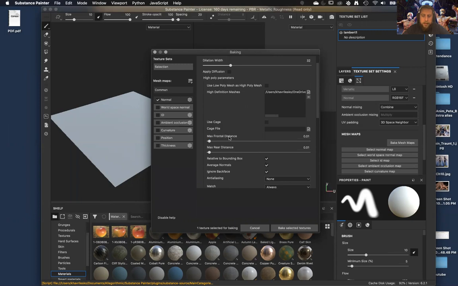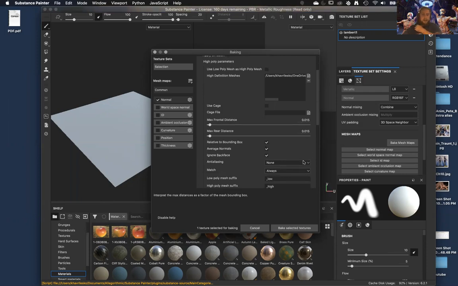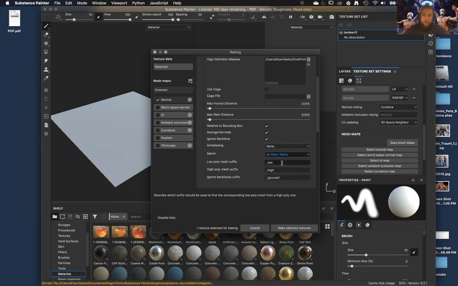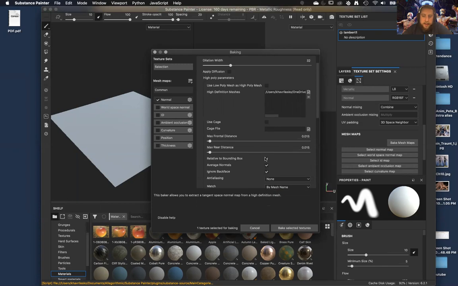I'm probably going to have to adjust my max frontal and max rear here. We'll see what we get. If I get some cropping of that stuff, then it's going to be hard times there. Match by mesh name. Remember I used LO and HI. I need to make sure that my suffixes respond to that specifically. Do I need match by mesh name on this model? Probably not. There's not a lot going on, but I just want to give you guys that demo.